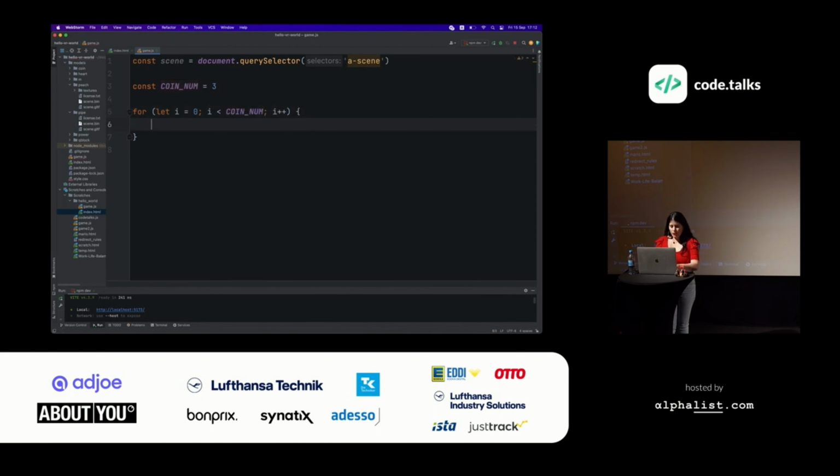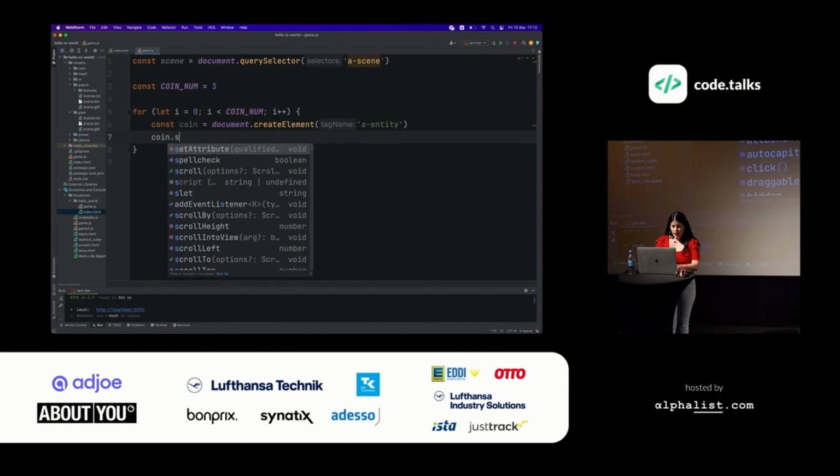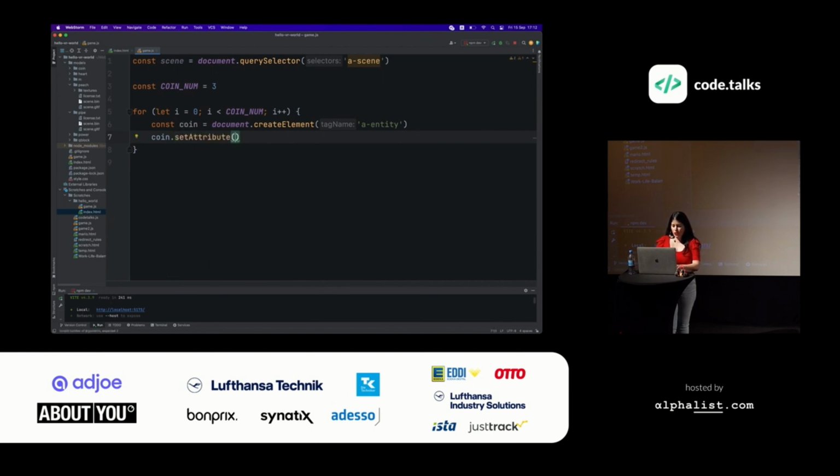And what we want to do here is to create the coin element. So let's create coin, and let's go ahead and use document create element, give it an entity. Now, the way to set components in the JavaScript file is to use the set attributes. So I want to say coin set attributes. Now we want to set the position. So we do it like this. And we want to give it an X, Y, and Z.